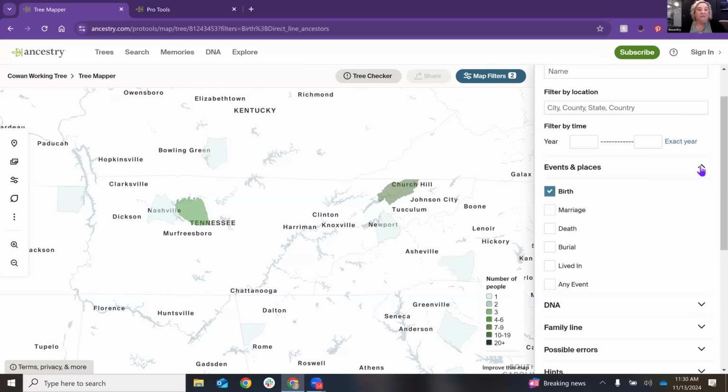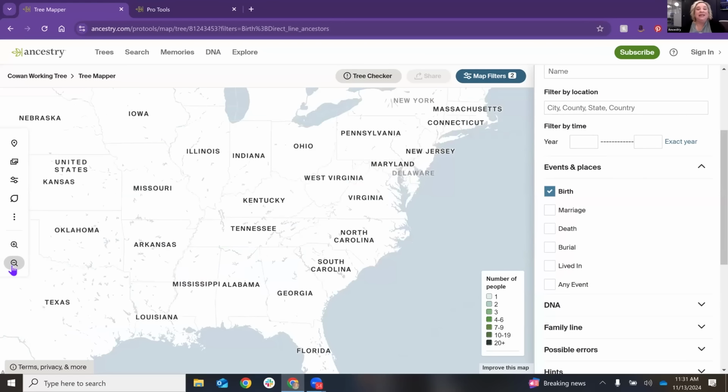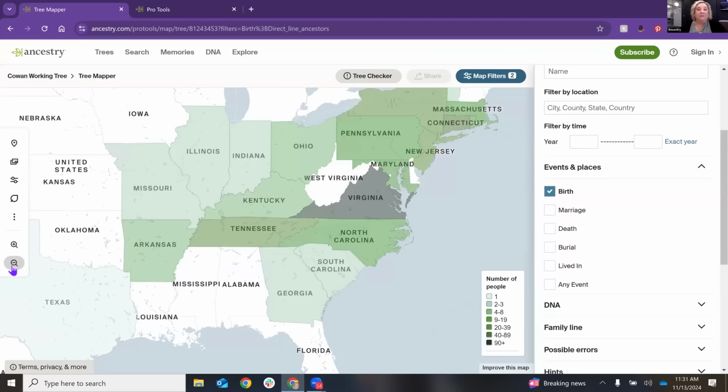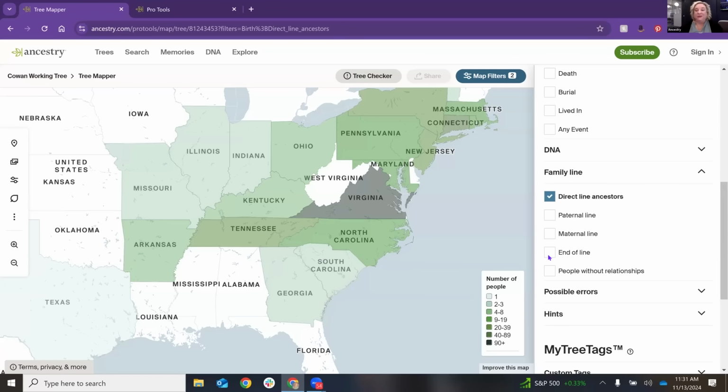Think about all the possibilities for playing around with this map and the insights you could gain about where you might need to do some additional research, or what places you might need to become more familiar with. If you've got brick walls, right? I've got an end of line filter option here, so I can switch it to just end of line.